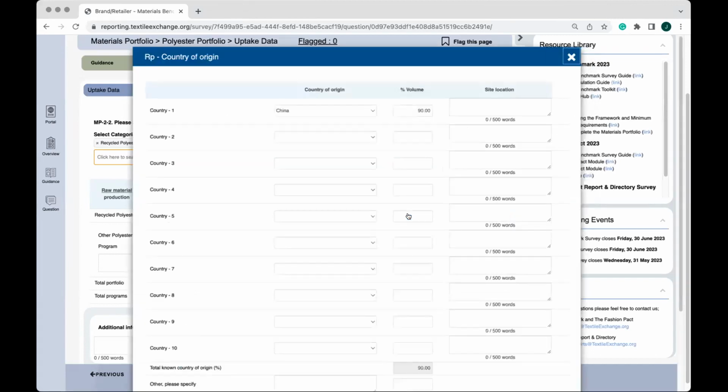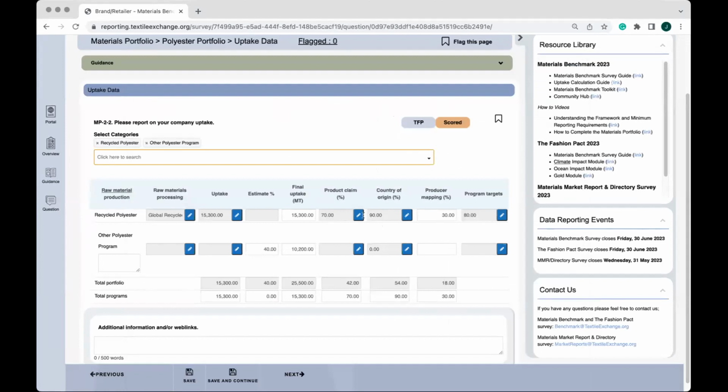The next column is the country of origin. So what do we mean by country of origin? We refer to where the raw material is grown, cultivated, or otherwise produced. In this case, we have selected the country of origin, China. And then also we ask about the percentage of volume. We have added 90%, so we know that 90% of our recycled polyester comes from China. If possible, we are also asking about the site location. Once you have completed that, you close that pop-up and we move to the next column, which is the producer mapping.